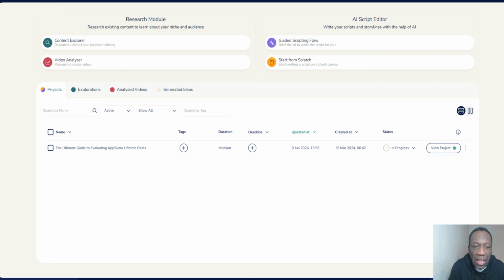Makersuite is a tool that enables you to create videos for YouTube mostly, and it has two components. One, the component where you do the research for the kind of videos you want to create, and number two, the ability to create scripts that you want to actually utilize to create the videos.